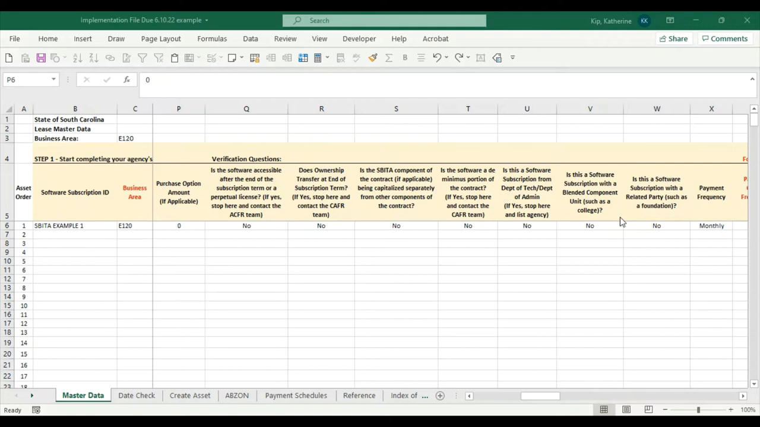So is the software accessible after the end of the subscription term? Or is this a perpetual license? So if you answer yes to this, it's not a SBITA. And this is trying to get to things that are going to exist, software that's going to exist after the end of the agreement. Are you going to be able to have it forever? It's not a SBITA. Does ownership transfer at the end of subscription term? If the answer is yes, it's not a SBITA.